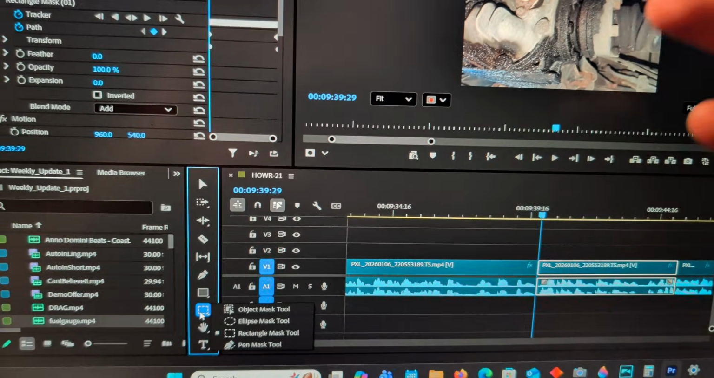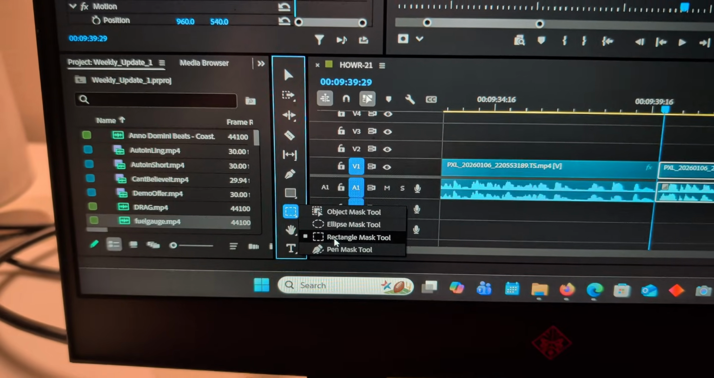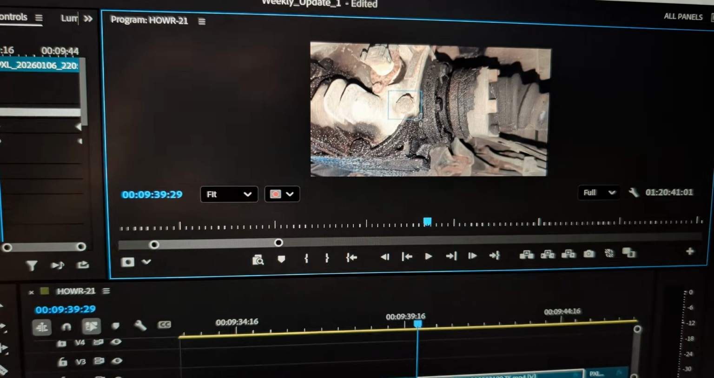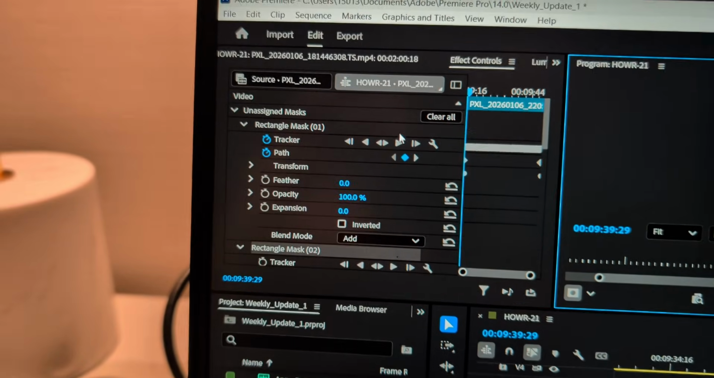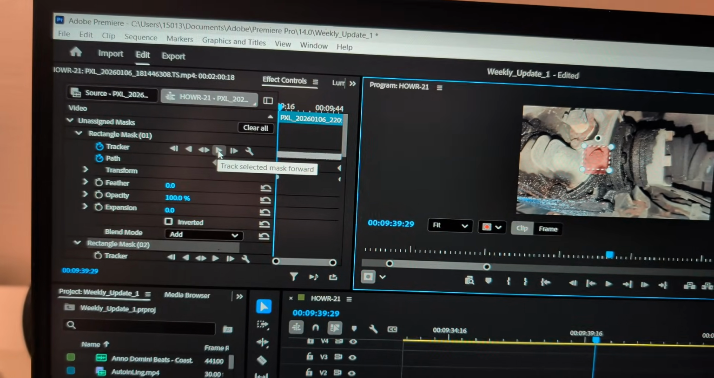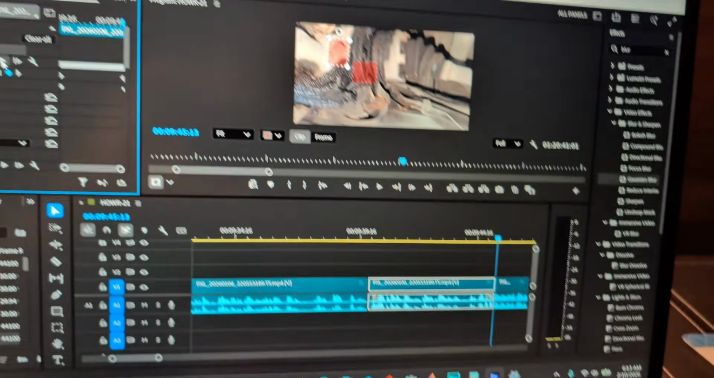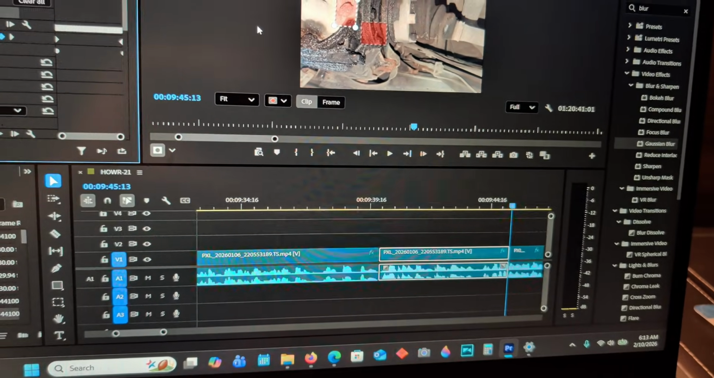I don't want it highlighting that entire object, so I'm going to use the rectangular tool. I'm going to go up here and draw a rectangle over the object I want blurred. I'm at the beginning of the clip, so now I'm going to go over to my edit panel and tell it to track the length of the clip. I click on that. It is masking that object, highlighting that object to the clip.